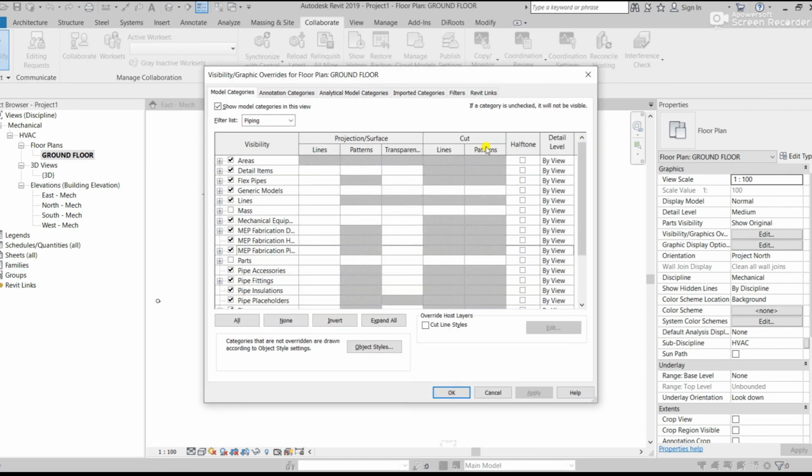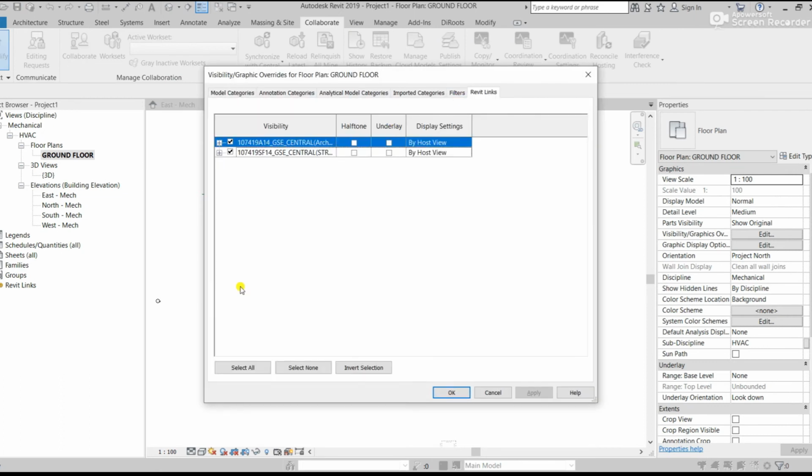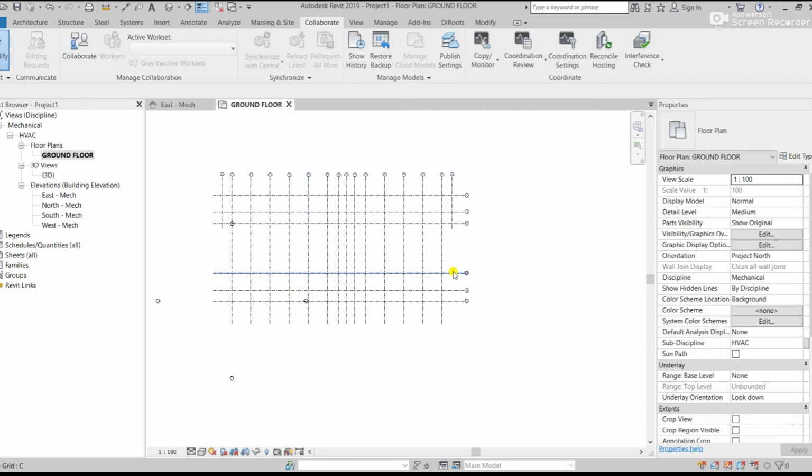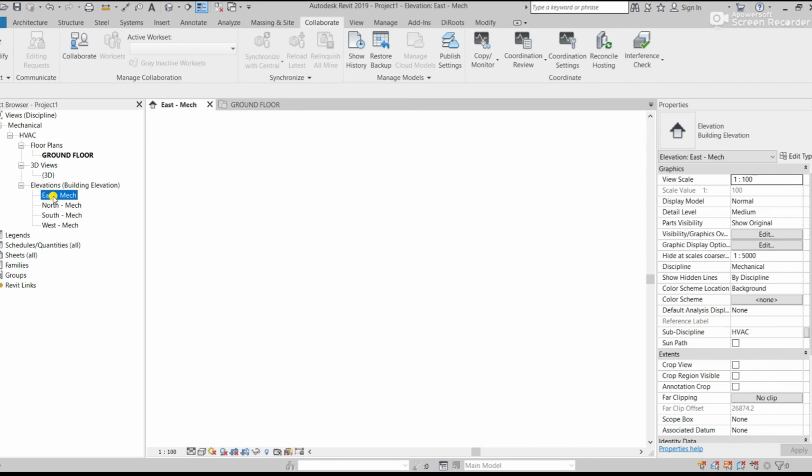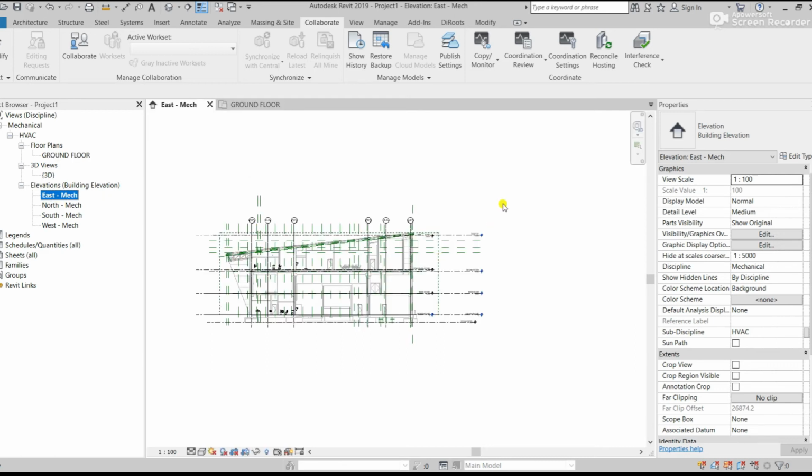Yes, so we can check it once more. Just go to VV and Revit Links. You can uncheck these two things and hit Apply. Now all the links that are provided in the architecture and structural files are copied, and you can also check in an elevation whether all the levels are copied or not.